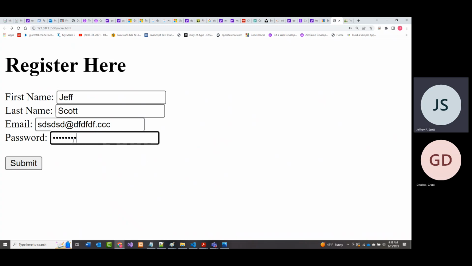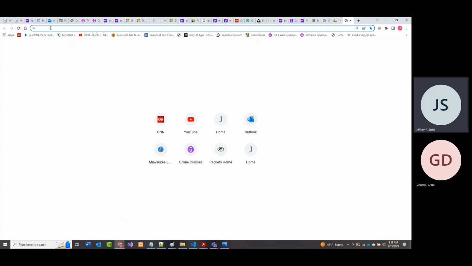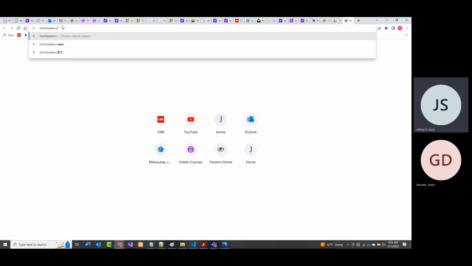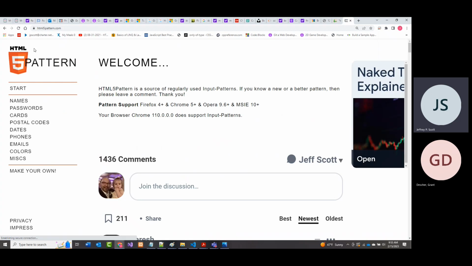Now, as you'd probably guess, when you set up emails and phone numbers and so on, some of these things have natural patterns associated with them. We're going to look at those in just a moment. But what I wanted to show you, and I think this is the right address, we're going to find out right now, there is something called HTML5 pattern.com. Please be the right one. Yes, it is. Good deal.